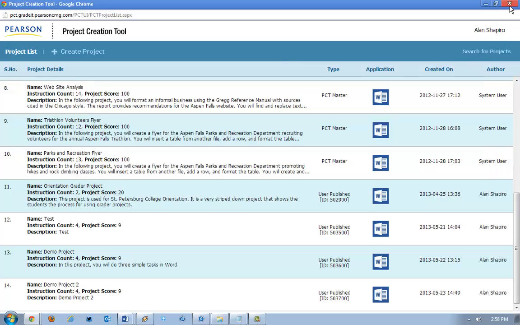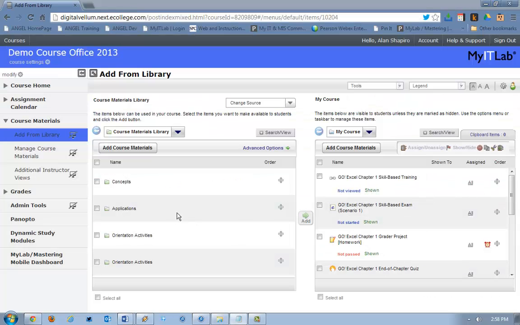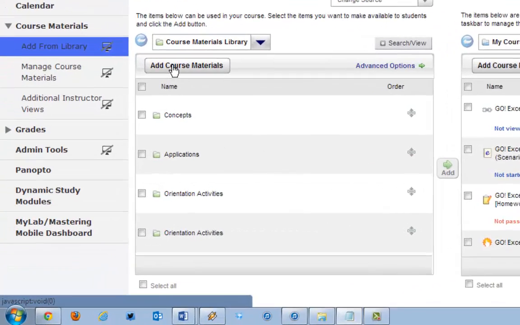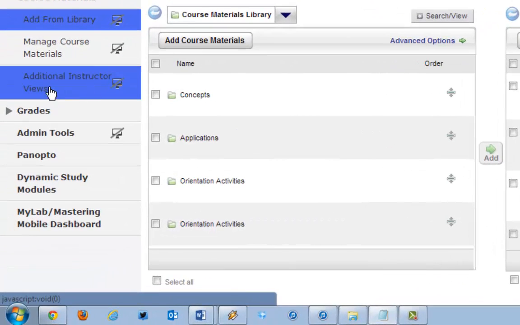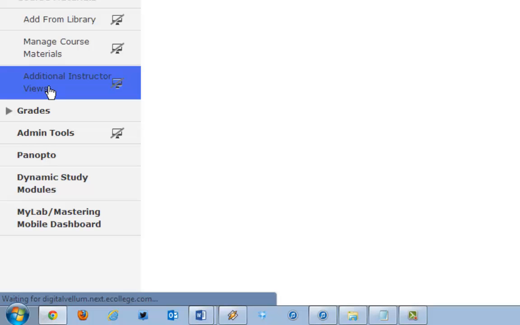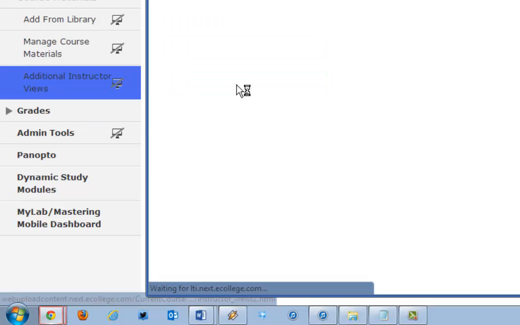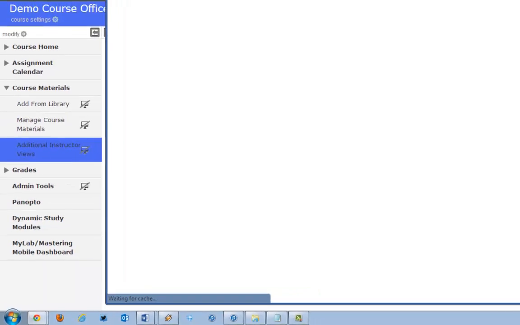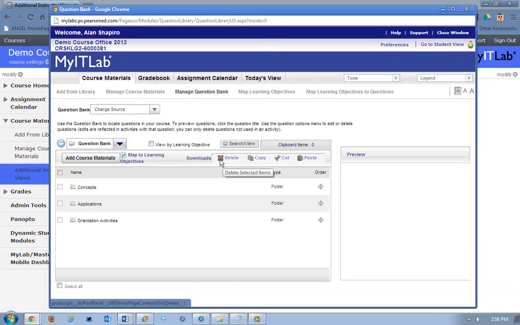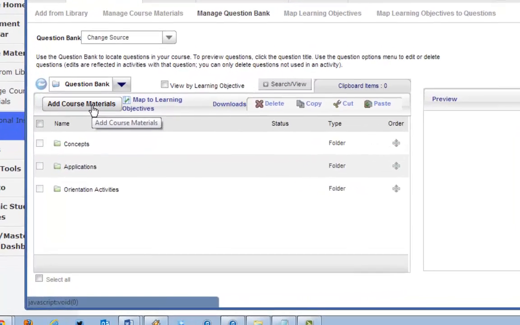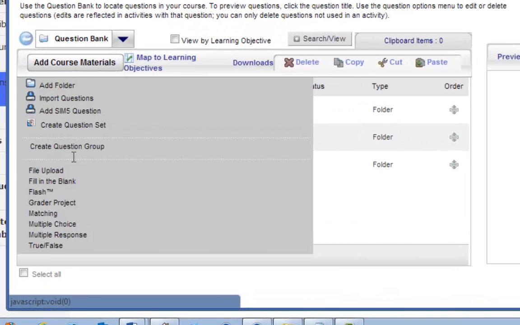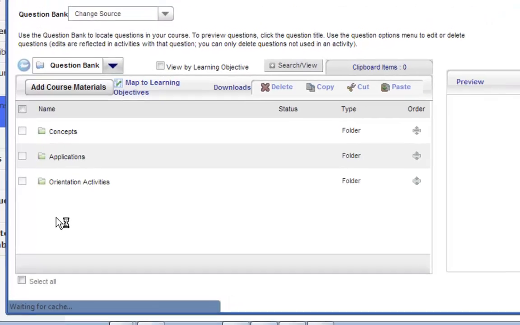To use this project within MyITLab, you will need to create a grader project test within the question library. Click on the Additional Instructor Views menu item. Click Manage Question Library. The Manage Question Library appears. Click Add Course Materials. Click Grader Project.